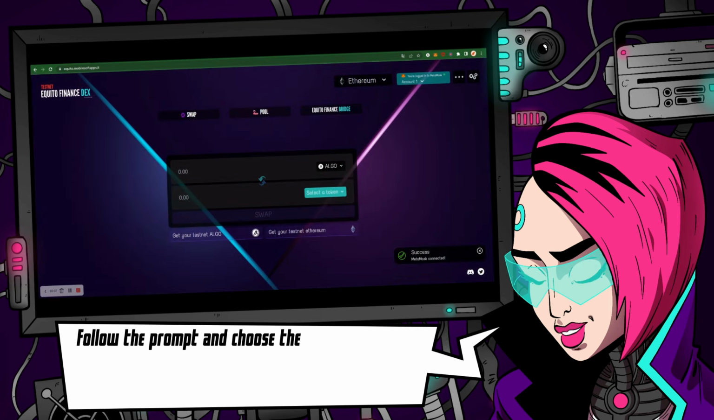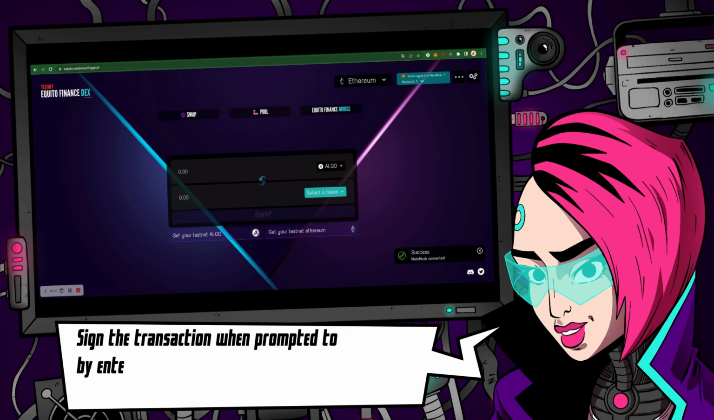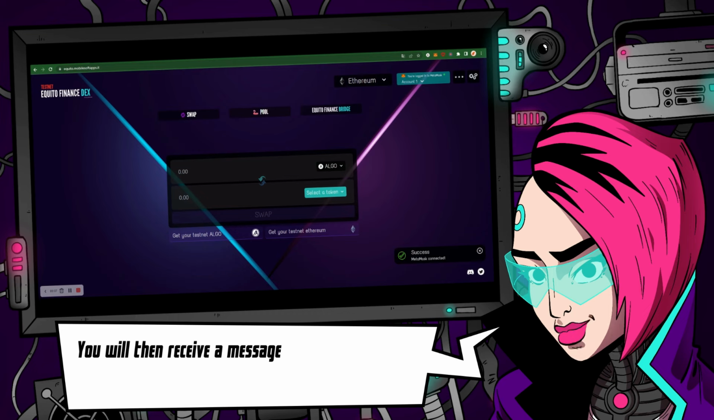Follow the prompt and choose the wallet containing the Testnet Algo. Then choose the option to opt in. Sign the transaction when prompted to by entering your password. The process of opting in may take a few minutes. Don't be alarmed. You will then receive a message that you have successfully opted in your wallet.